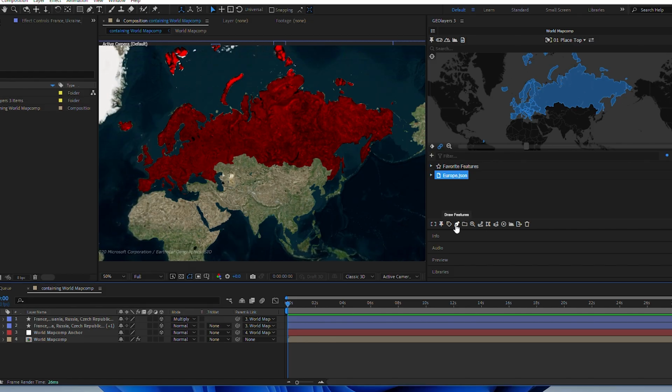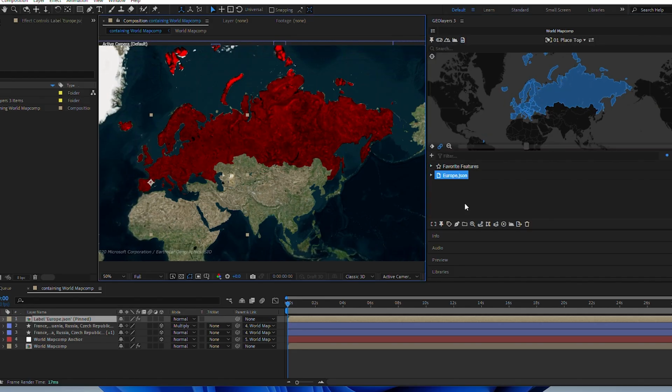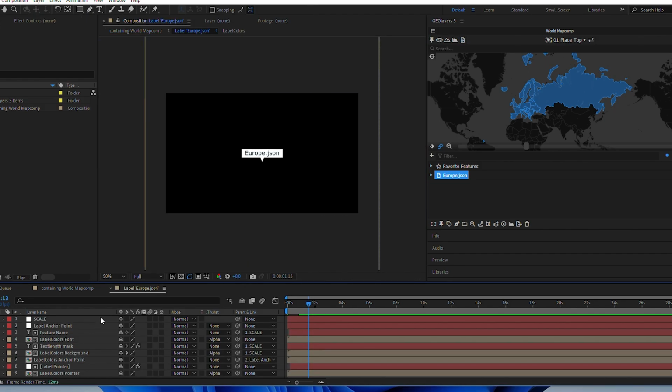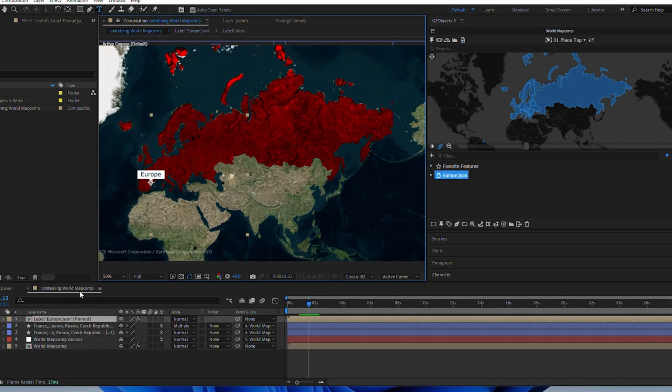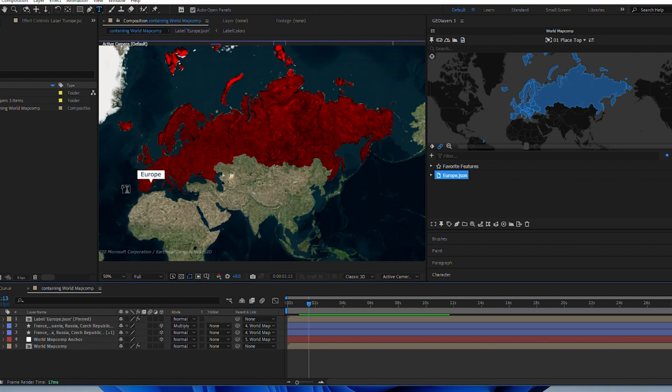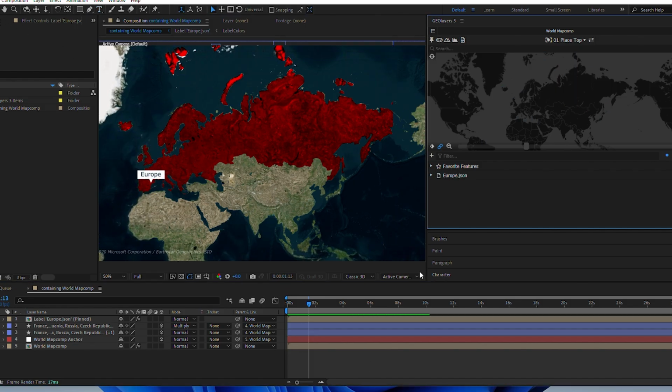Now go to this icon and select Add Label. Now double-click on the label layer, then select the feature name layer and make a correction in the name. With the same process, I will add another continent.